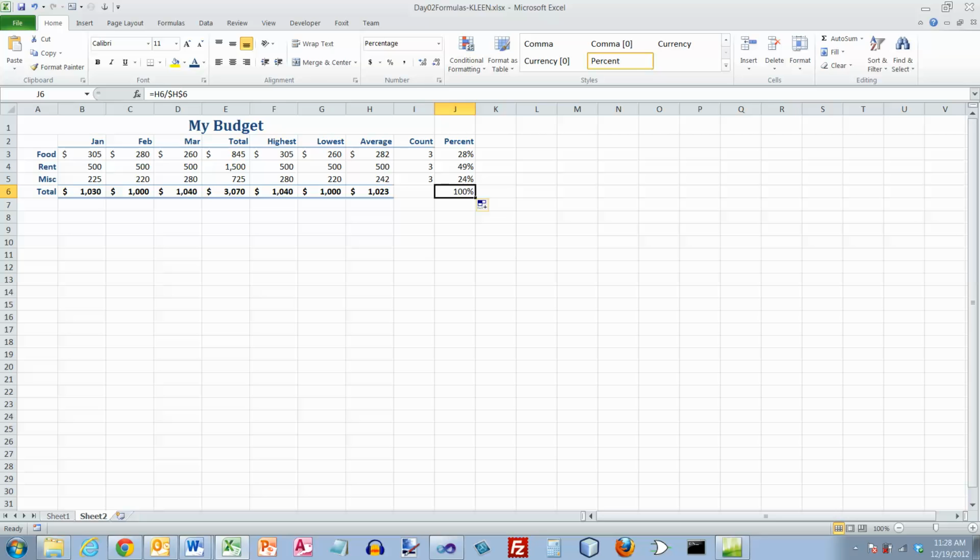Okay? So absolute cell references are very important in Excel. You can't really do a useful spreadsheet if you don't know how to do absolute cell references. And an absolute cell reference is just one that never changes when you copy it. And the way you tell Excel it's going to be absolute is by putting those $ signs in there.